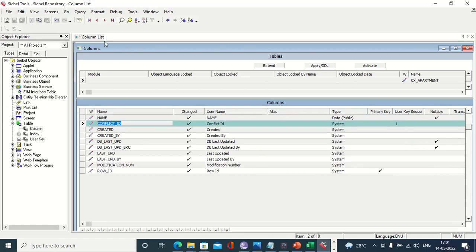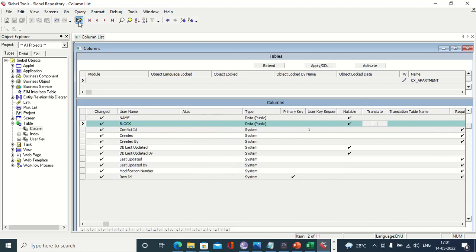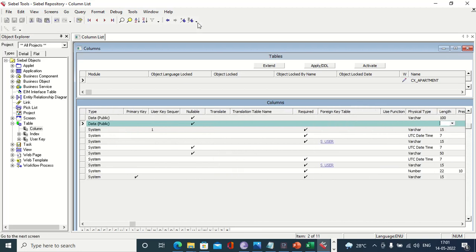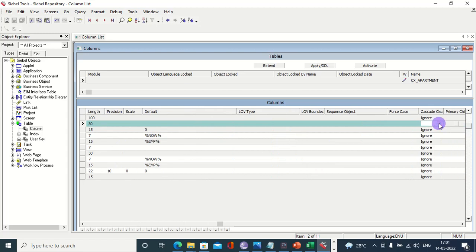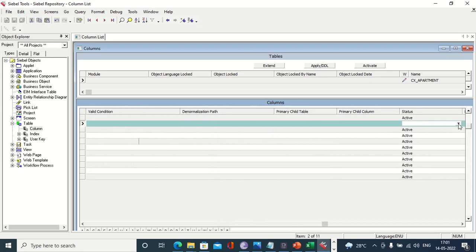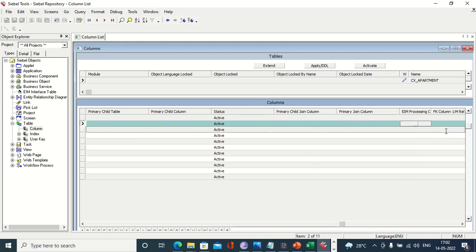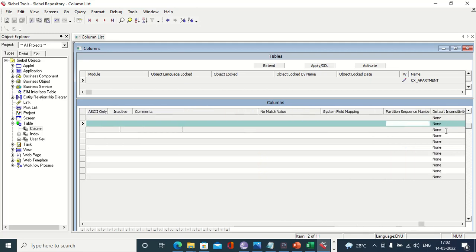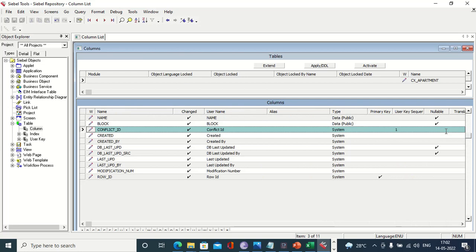Now in the apartment I'll be having different blocks, so let's say I want to create block. This is one more column I have created. Varchar again, and I'm keeping this value as 20, 30, same, and active. Now assume that these two columns I have created. As and when required, I'll keep adding the columns.